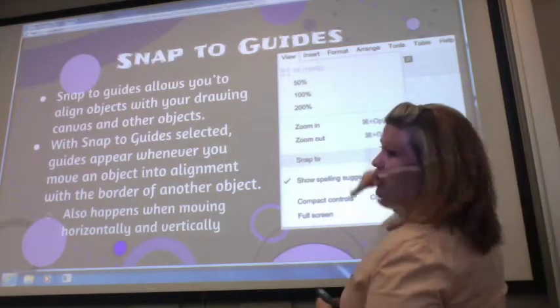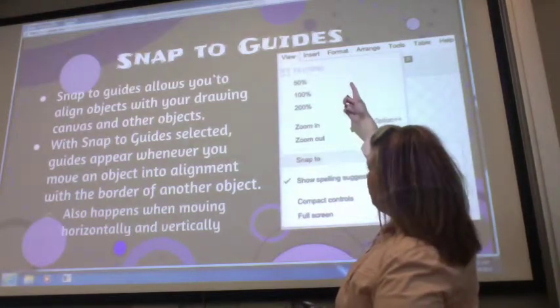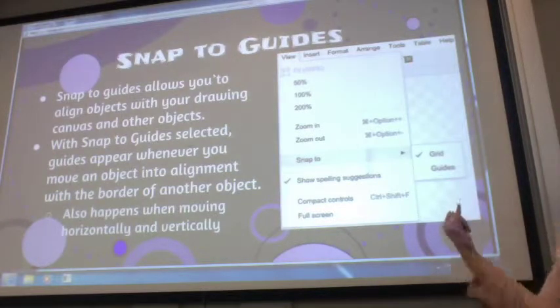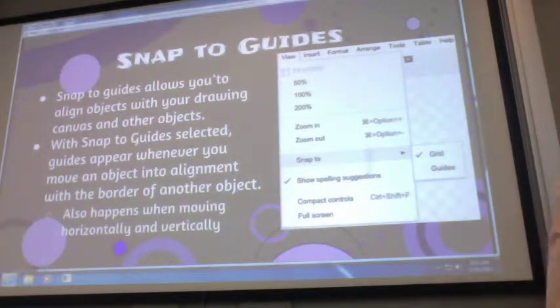And to make sure you have them, if you go to View, then Snap to, you can have grids or guides. I prefer to use the guides, and we'll show you those when we actually start to play.